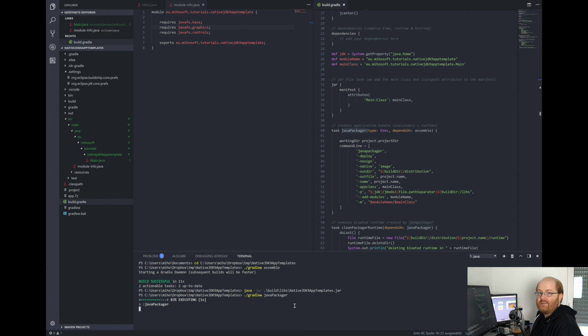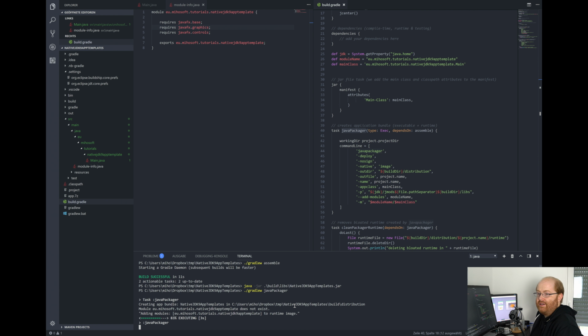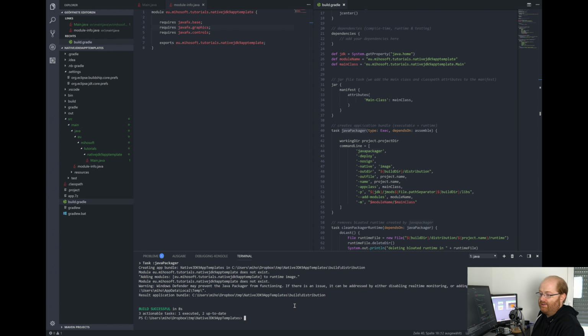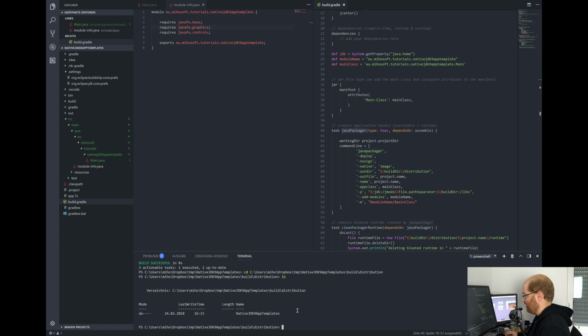So this will just take a while. It will package the jar file and the runtime into a bundle. So here it says the resulting application bundle is in this folder here. So we might just cd into it. Okay, so in here there should be a native JDK9 app template folder.